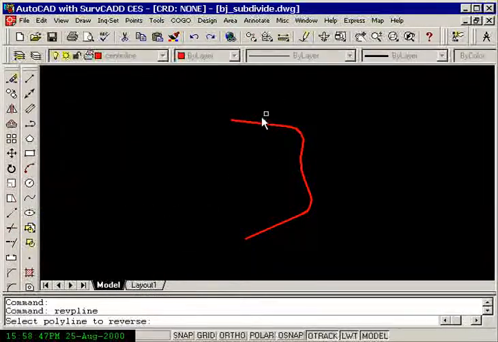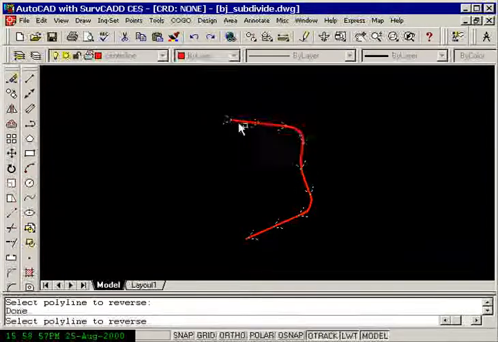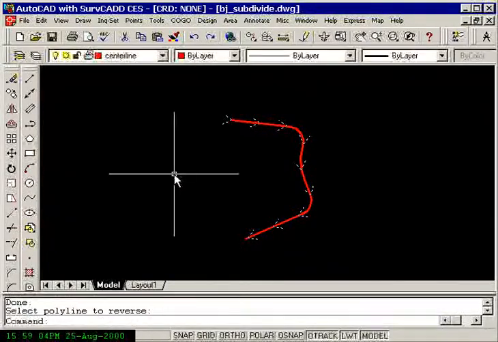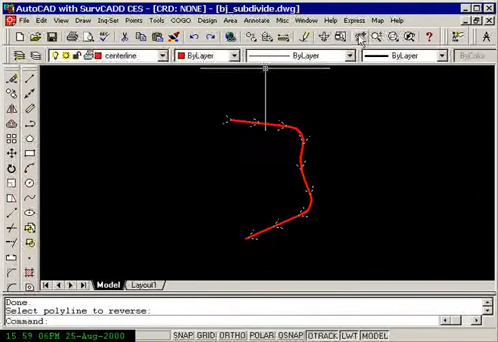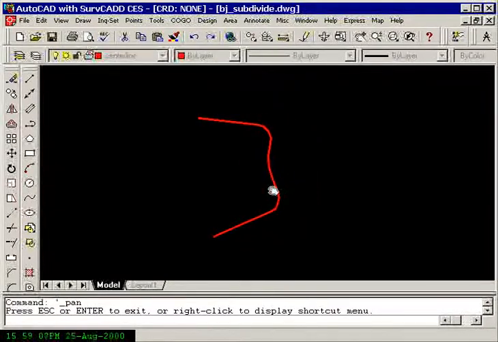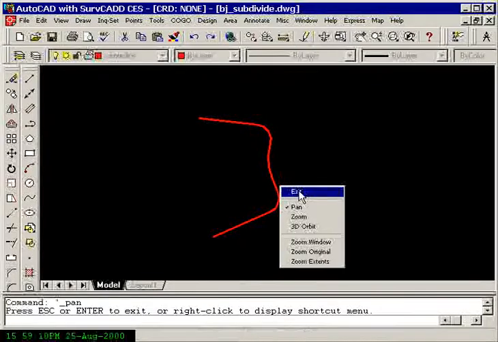This will ensure the direction. As you can see, the arrows are pointing in this direction. I want it to station in the opposite direction. I'll select it again. And now here's my starting station and up station direction. Return to get out of the command. Change your zoom resolution to get rid of the arrows.